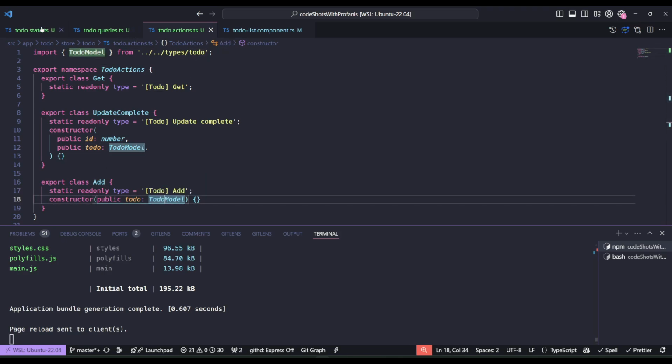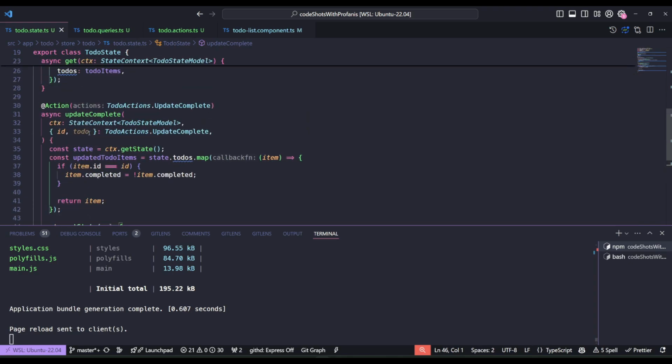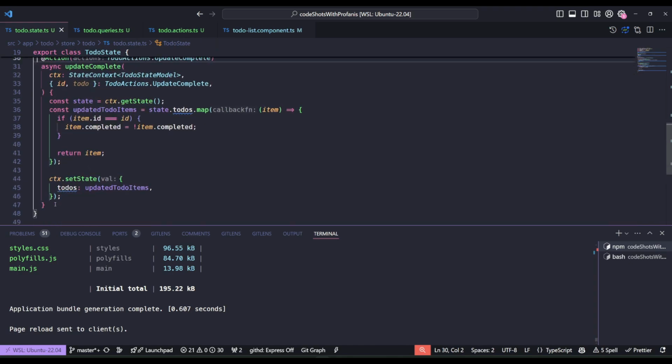And now we have to go into the to-do state. And you know what? I'm going to copy and paste this.